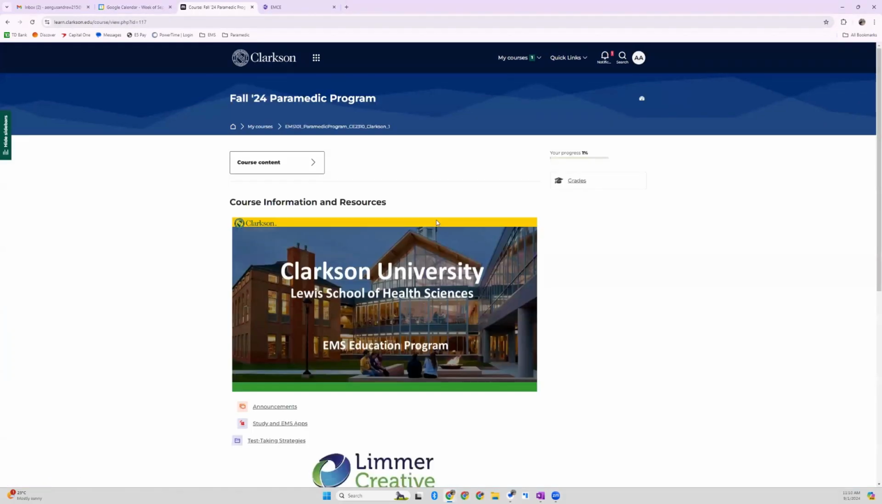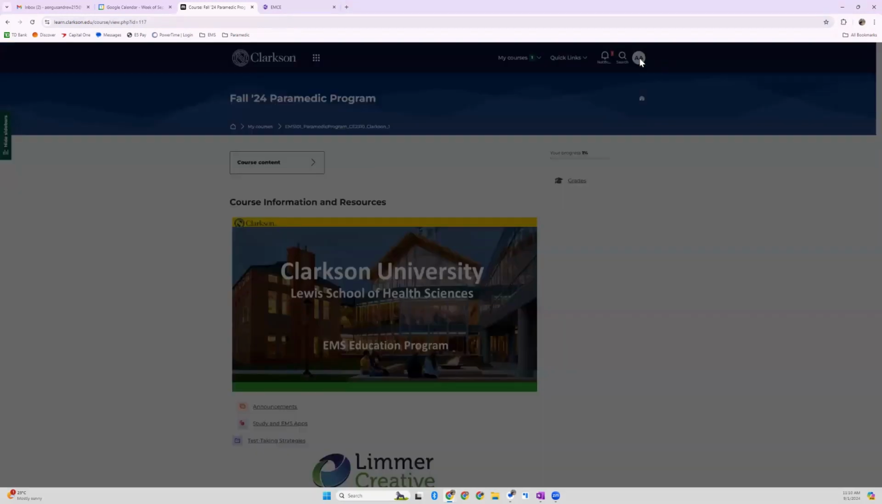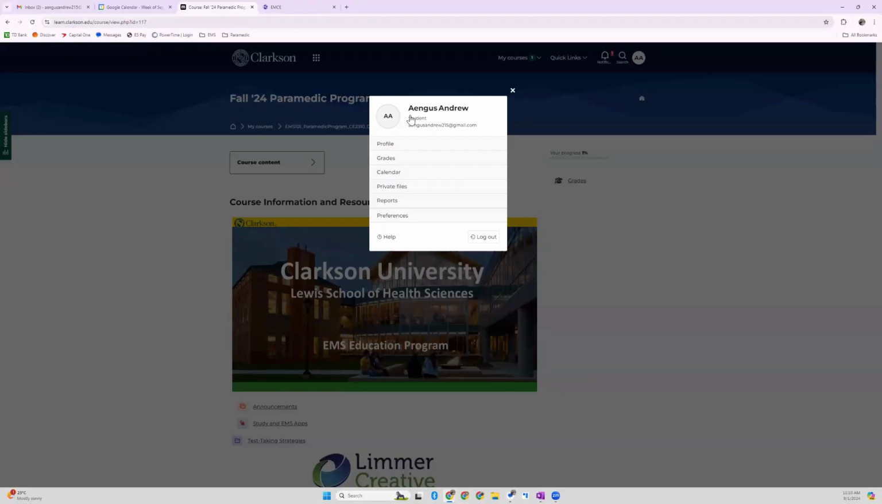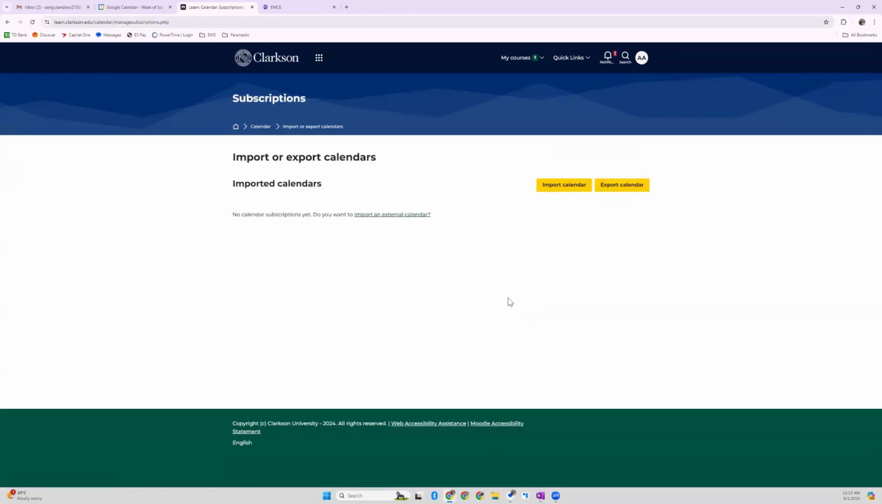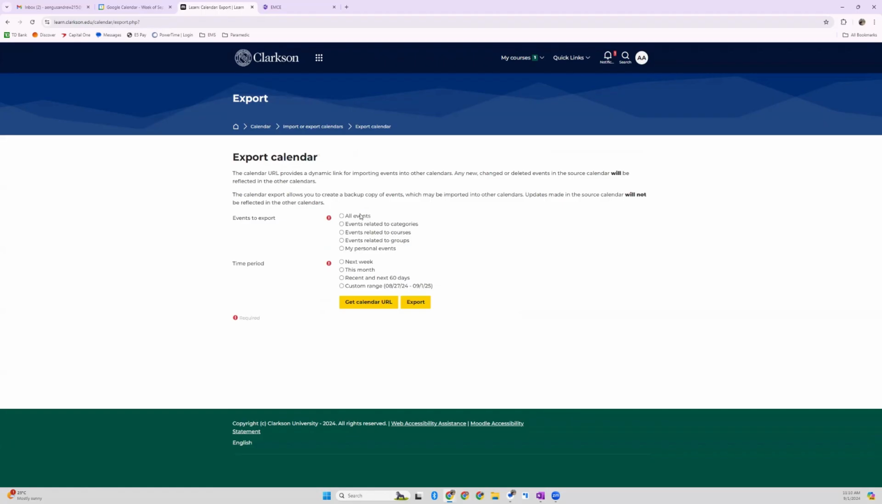And then go ahead and log in, go to the course. I'll start with Moodle just because it's the first one I opened. And then if you go up here to your little profile and go to calendar, you can see here on the calendar, it's all of our assignments. And then if you go to import and export calendars, go up to export calendars if you want to put it in our Google Calendar. And then I would just say all events. And custom range gives you the next year.